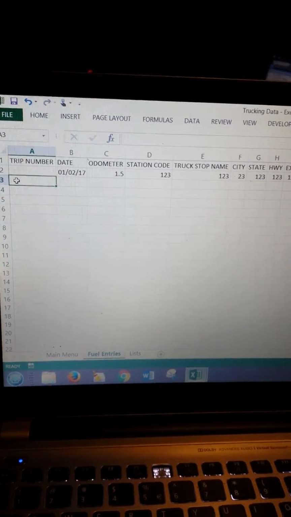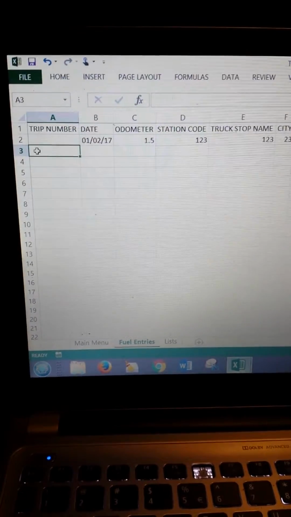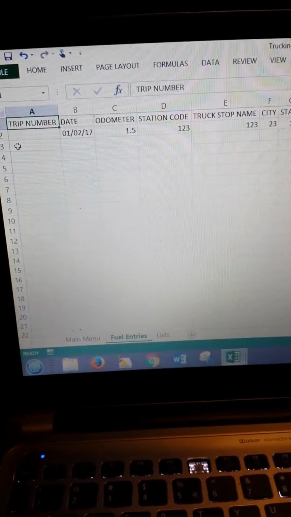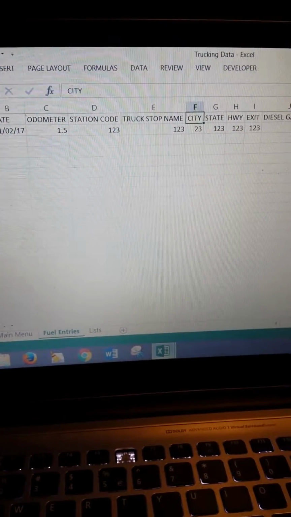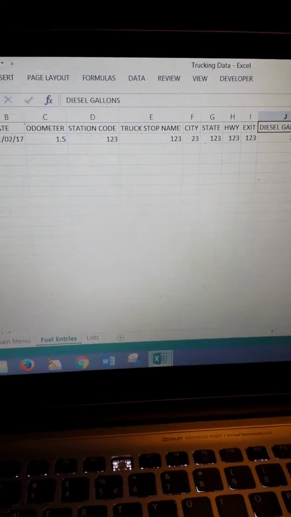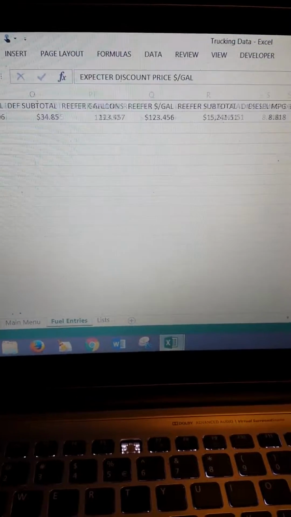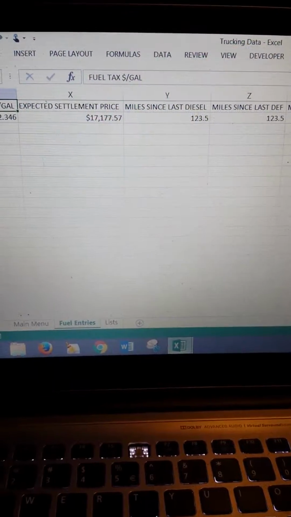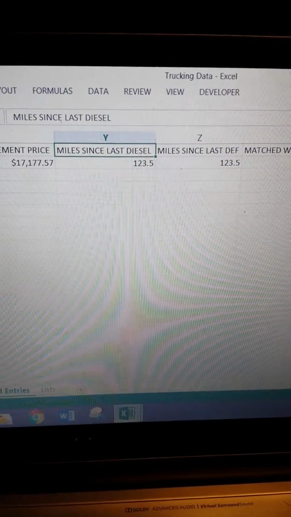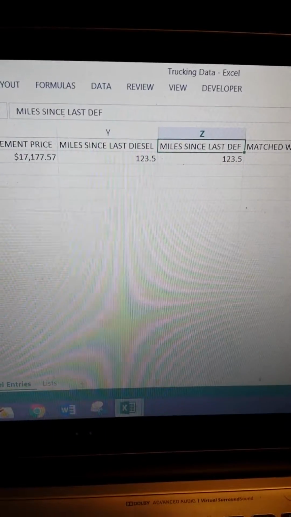So I'll have an option to generate reports as well. But if you go back and look at the picture, every single item that could be entered in the picture now has its own column. So we go through pretty much everything. The only thing that's in this sheet that is not on that form that I sent a picture of is going to be Y, which is miles since last diesel, and Z, miles since last def.